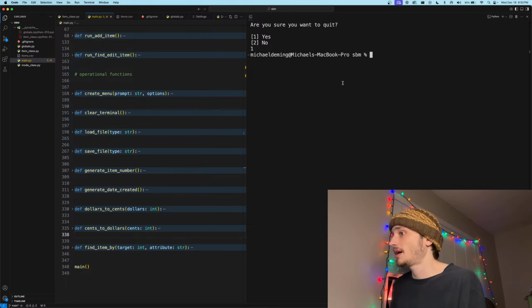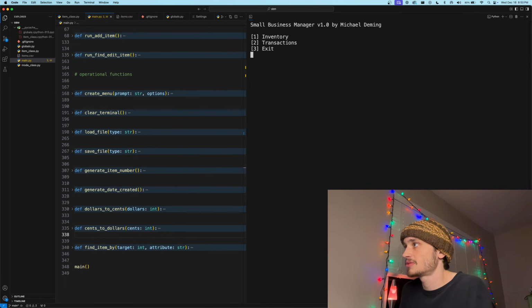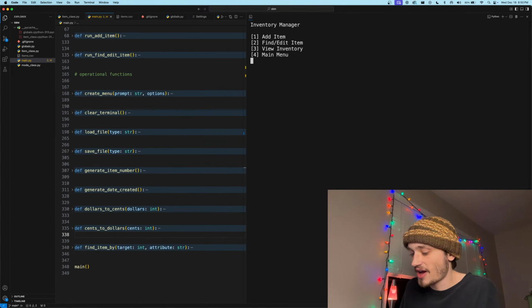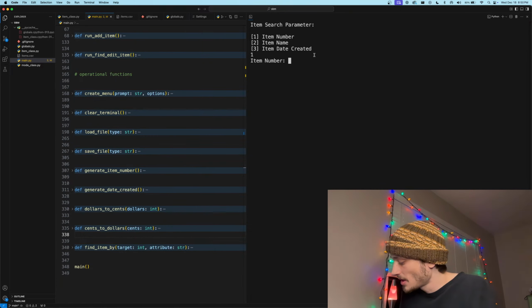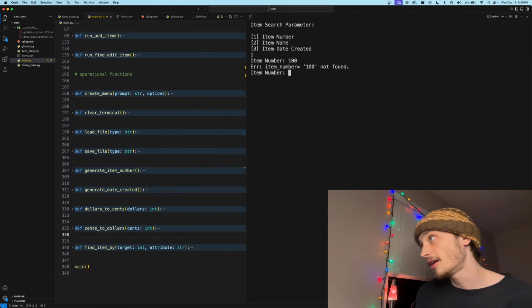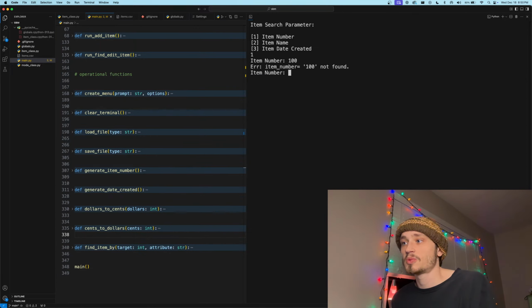That being said, we also added an ability to directly access individual items to hopefully edit them. If we go back to the inventory menu and press find and edit, and press 1 to do it by item number, that's all we have implemented so far. Let's just do 100 and see what it says. If we enter 100, we get this error, item number 100 not found. So we immediately check if it's within the bounds of our item numbers, the length of our keys in our dictionary, because the keys are what house our item numbers.